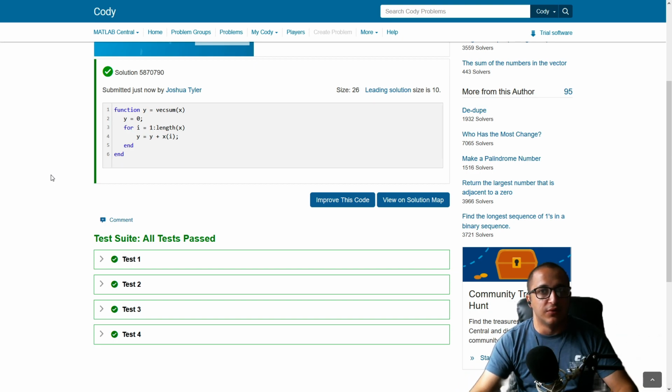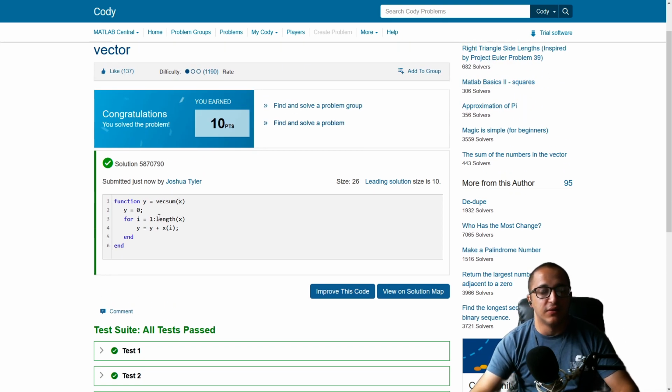So here, what we're doing is we're finding the length. We're starting y as 0 because for the first one, if we say y equals y, we're calling a variable that doesn't exist. So we have to initialize the variable y first before we start the loop.